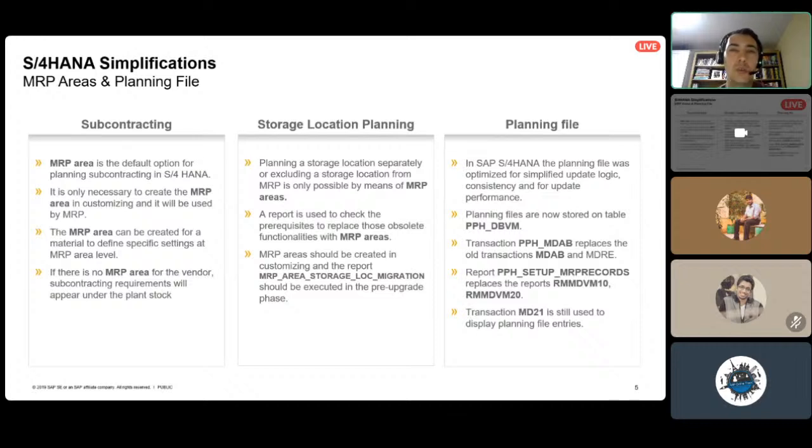What you need to do is to create all the storage location MRP areas in advance in customizing and run the report, and the conversion will be automatic.